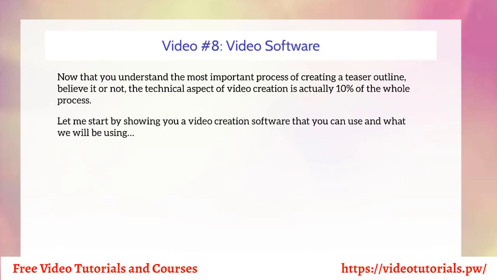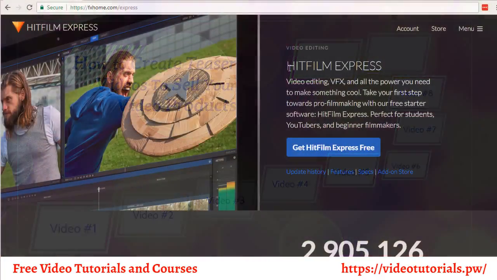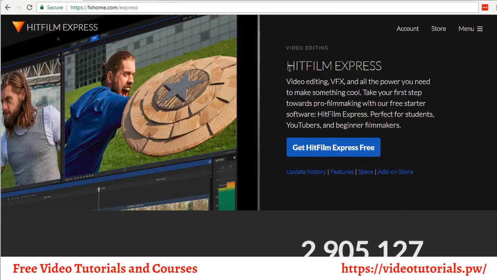So let me start by showing you some video creation software that you can use and what we will be using. Okay, so there are two softwares that I would recommend that you use. Number one, if you don't want to spend any money and you don't plan on doing a lot of video editing in the future with video courses, or you don't plan on creating lots of teaser videos, then there's a software called HitFilm Express. It is free and it's fairly easy to use the program to edit videos.